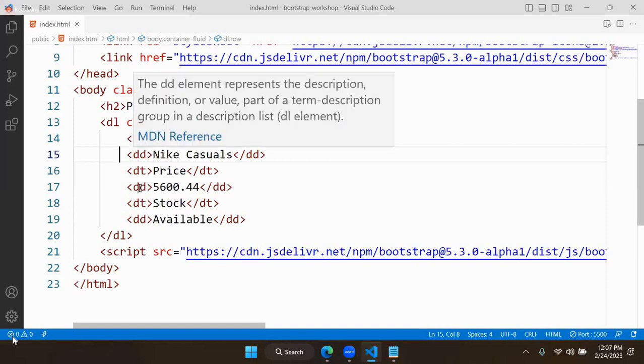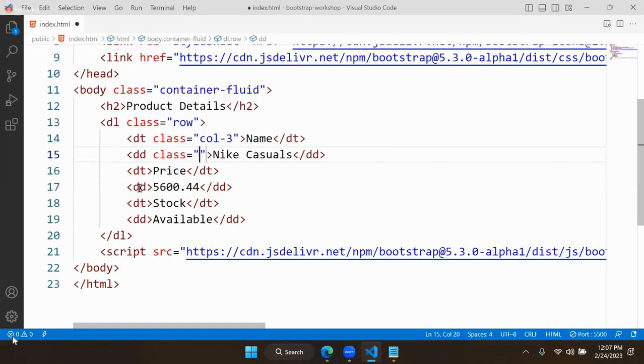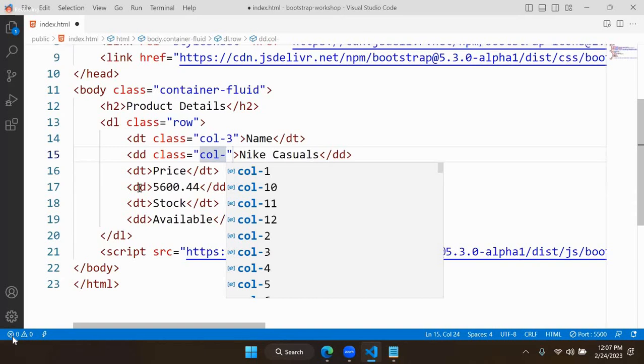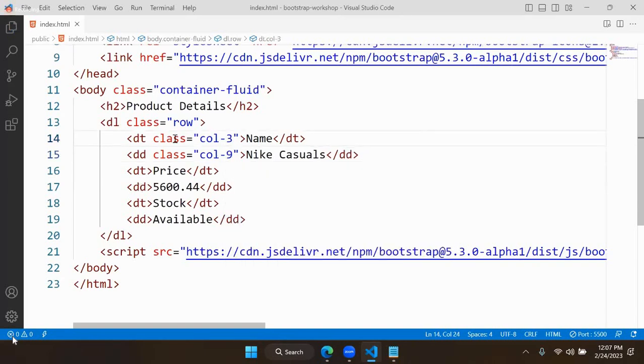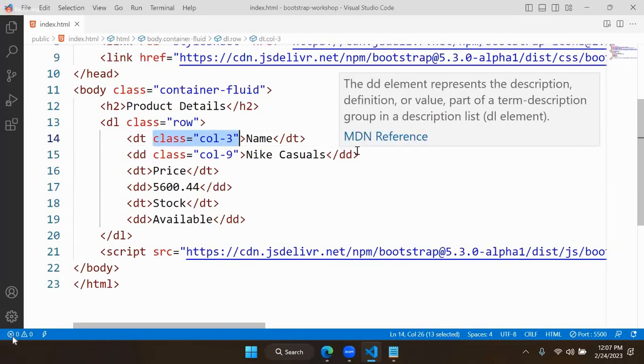Then how much should this column be? This is the right side, right? That means it should be column how many? 9, because out of 12 we have to share the columns. Why 12? Because the page width is 1200 pixels, so based on that 12 we have to divide.